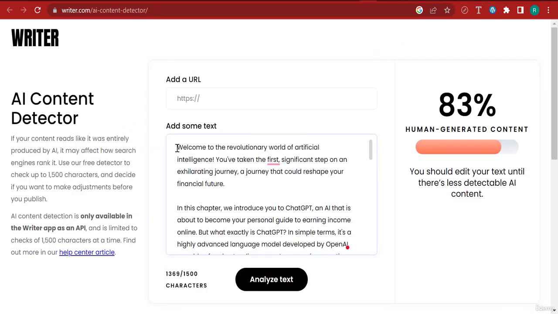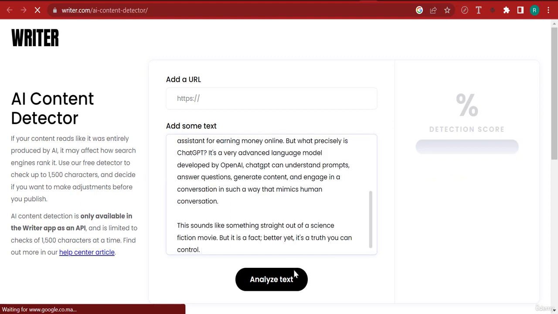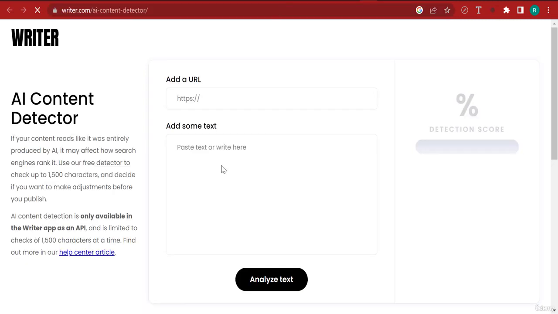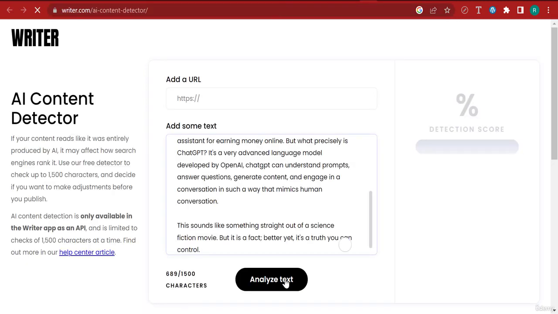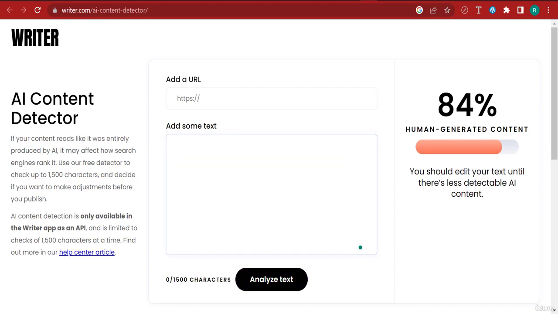And on writer.com, I'm quite interested to see what they're going to give us as a result. I was going to go over here. I think it's going to be 100%. Right, let's just wait. All right, so let me refresh the page again. Paste in the content and analyze. Still, it's 84%. So let me just go ahead and remove this.